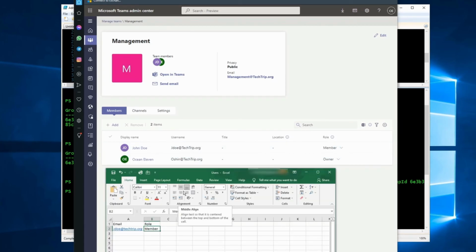That's how you can add users, or in this case, a user, with a CSV file using PowerShell.